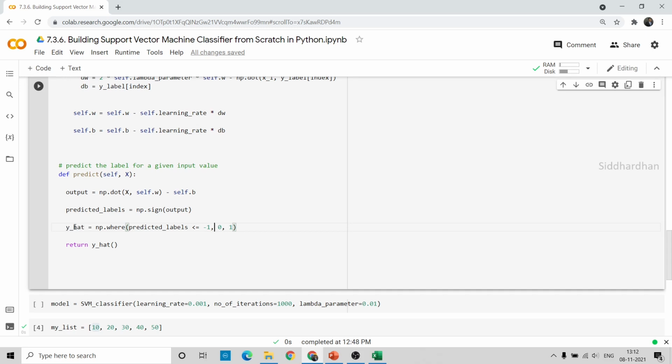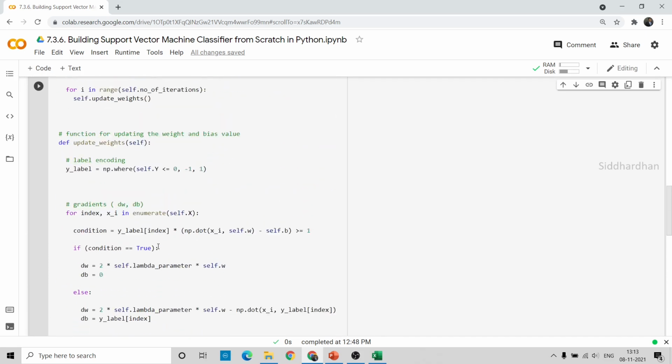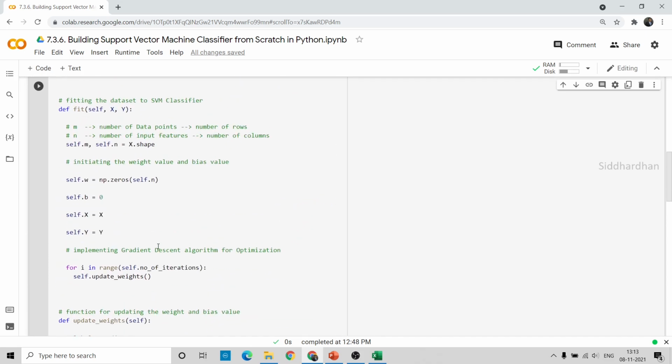Okay, so this y_hat is nothing but y cap that we generally write in a convention. So this is my final predicted value. So this will be either 1 or 0. So this is my prediction, where 1 being a person with diabetes or without diabetes. So this is how you can build a support vector machine classifier from scratch in Python.